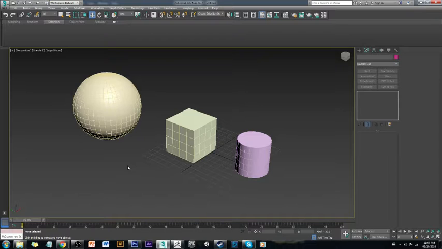So let's review some of the tools and other modifiers within Max. So we see here in our viewport that we have our three basic primitives: our sphere, our cube, and our cylinder.